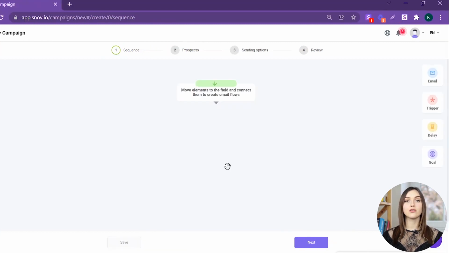When the step is correctly completed, you'll see a check mark. Let's get building. The first step is sequence. This is where we will build our campaign. On the right, you'll see 4 elements of the email sequence: email, trigger, delay, and goal. Every campaign starts with a start element that is already in the field. To begin building, simply drop the element into the field and connect them by dragging a line between them. You can remove the connection between elements by clicking on the line connecting them and choosing Delete.